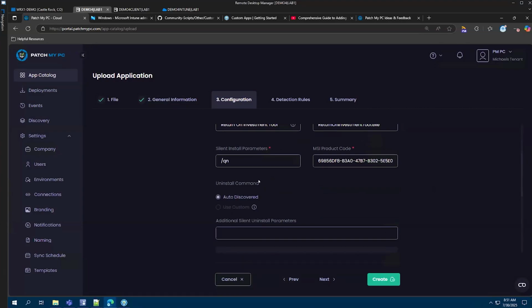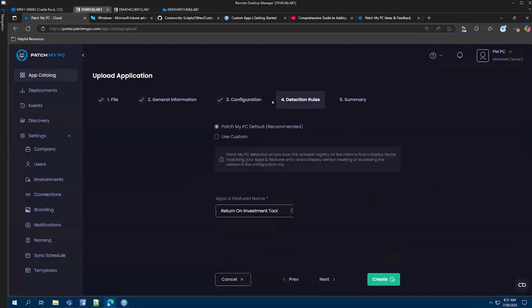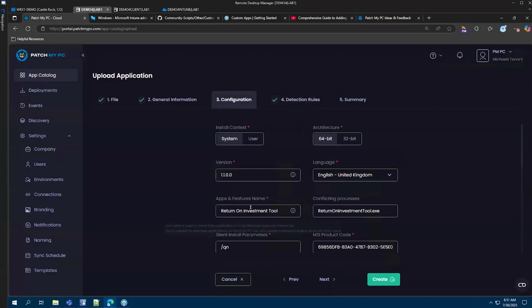And there's an uninstall command section here. Maybe I'll touch on that a little bit later. That's in public preview currently. But once you have this info, if you haven't deployed a custom app in a while, the detection rule tab is actually a little bit newer. By default, we'll dynamically create a PowerShell script based off the information on this configuration tab. This is what we're going to look for on detecting the application on the machine.